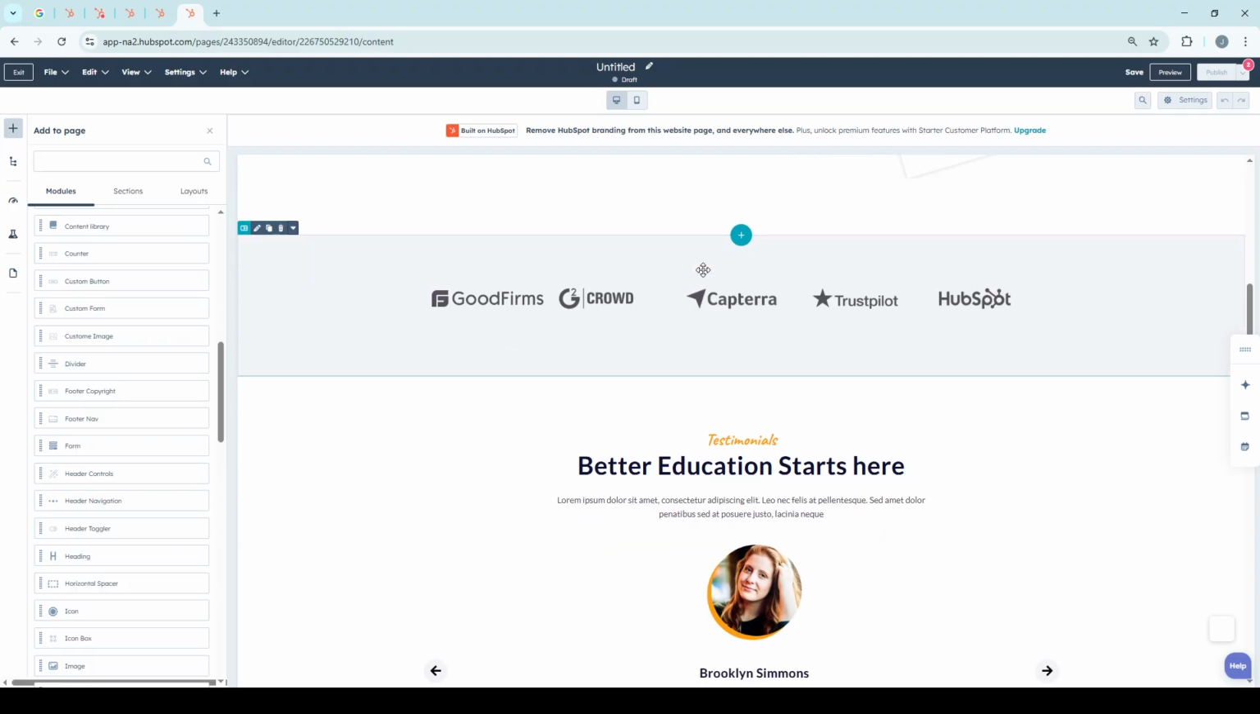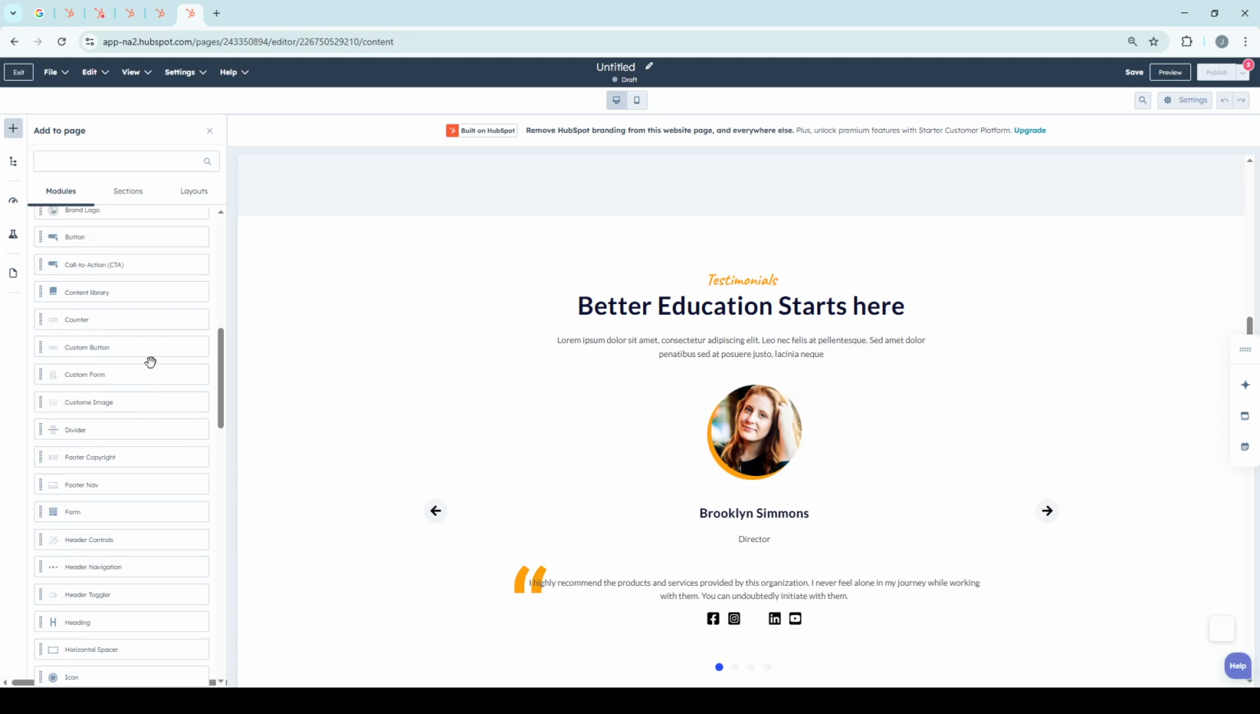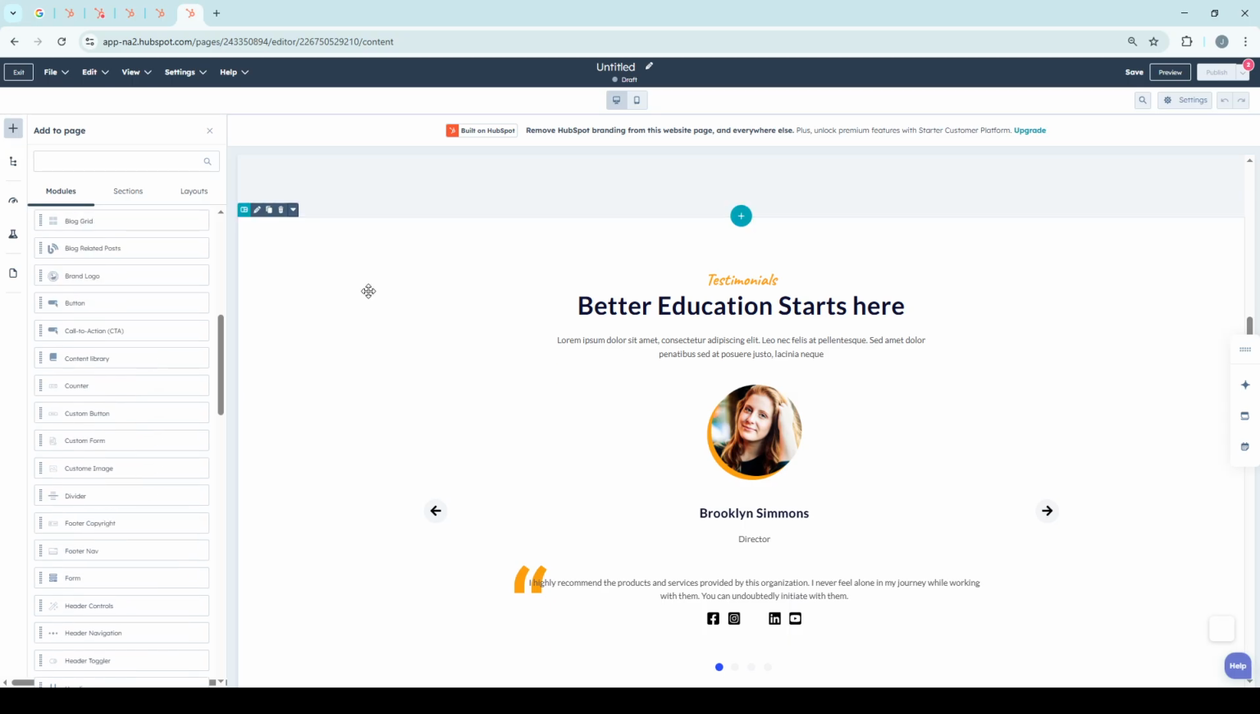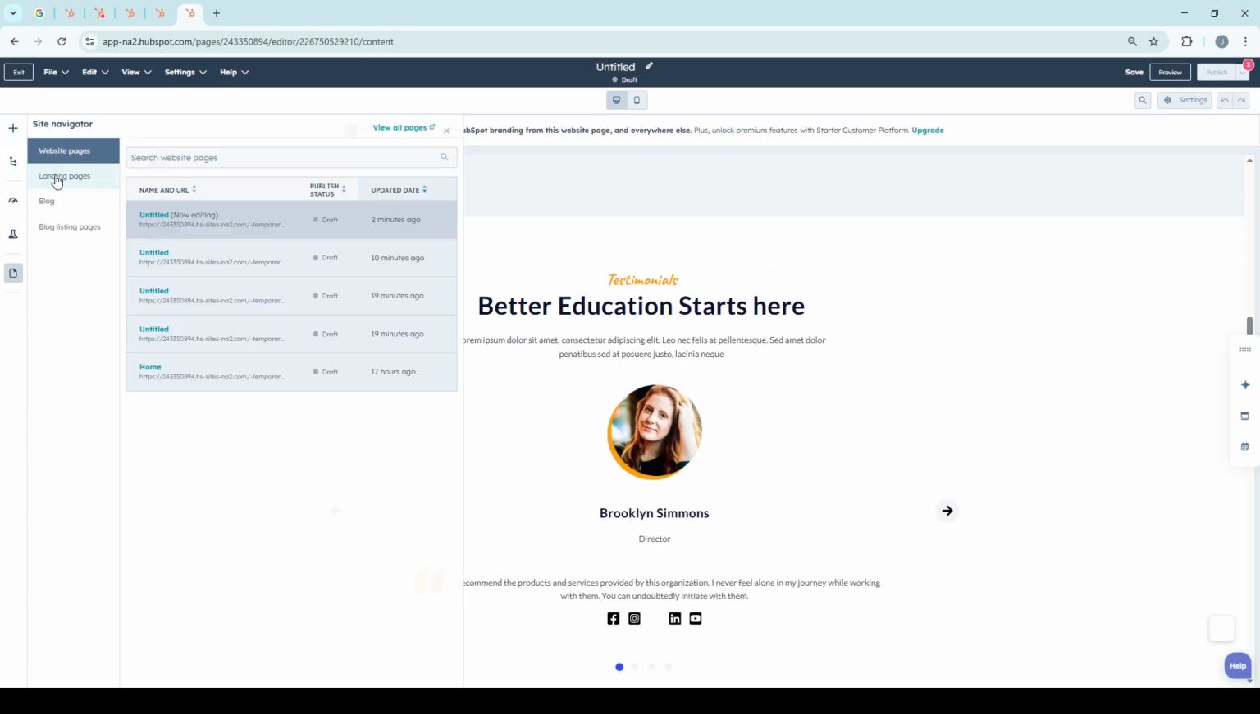Now, it's time to create key pages for your website. Think of the home page, the About Us page, the contact page, and any other pages integral to your business operations. These pages are fundamental for providing visitors with the information they seek.